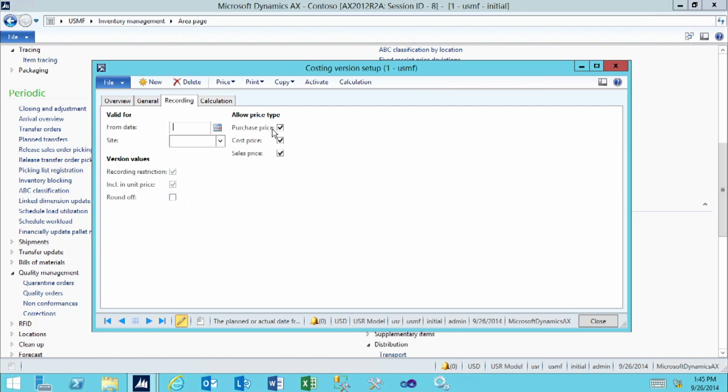On the right-hand side, you can see there are 3 checkboxes to indicate which types of prices you want to allow. If this particular costing version is only for cost prices, then you'll want to clear the checkboxes for purchase prices and sales prices. Oftentimes, different users are responsible for maintaining cost prices versus purchase and sales prices, so you may want to consider using 3 different costing versions for those respective price types.